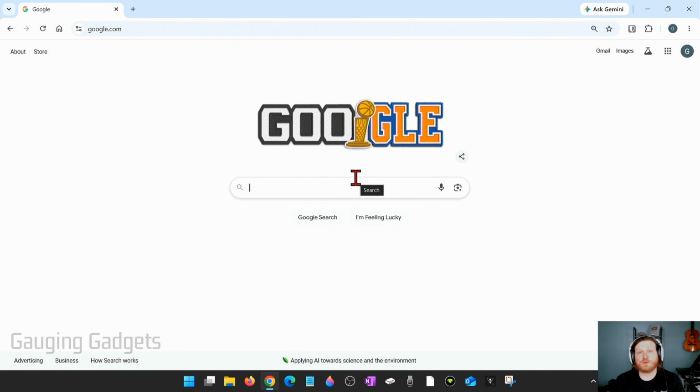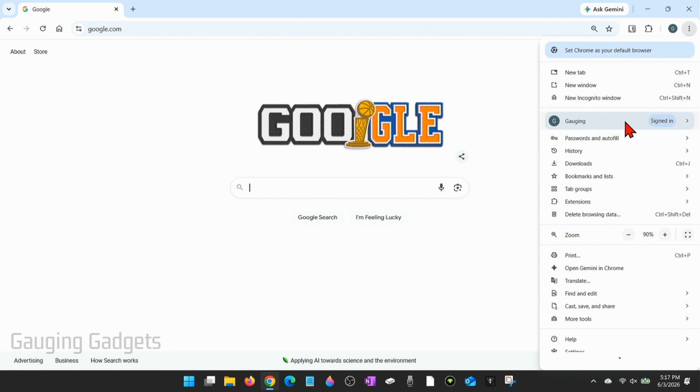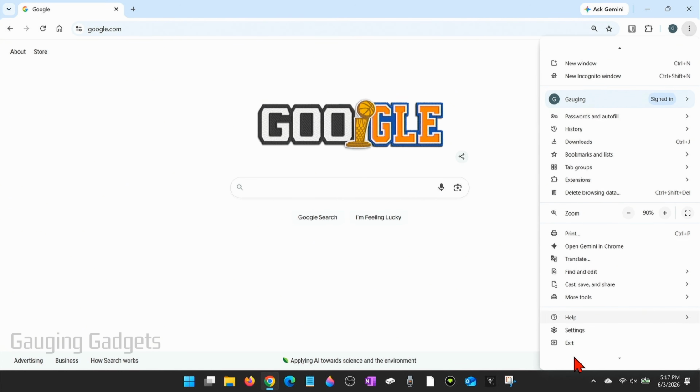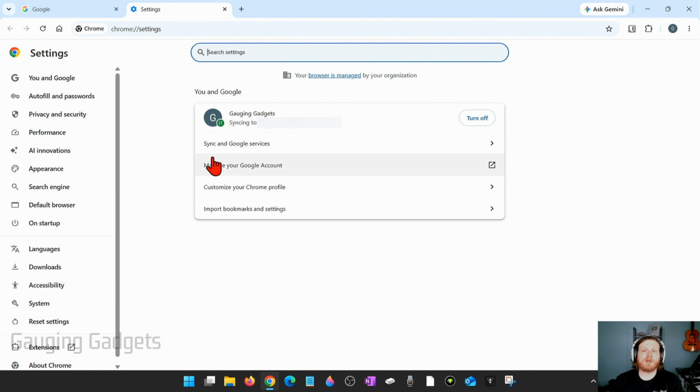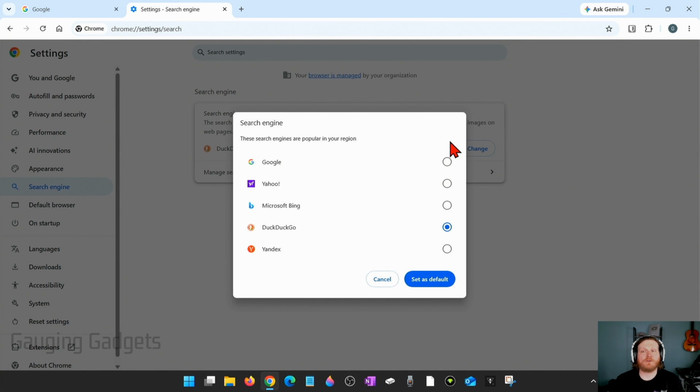So it's really easy to change the default search engine. All we need to do is first open up the Google Chrome browser, then go up to the top right, select the three dots, and in the menu that appears, go down and select Settings. Once the settings open up in the left menu, all you want to do is find Search Engine, select that, and then select Change next to the current default search engine.